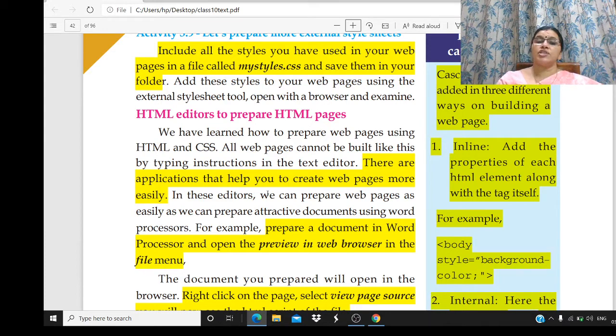In this way, in HTML editors, with the use of buttons, we can create web pages. You don't want to write the codings. Okay. What you have to do is take a word file and open the preview in web browser in the file menu. Open a word file and click on file, preview in web browser. What do you have to do? You have to click on file menu and click on preview in web browser.